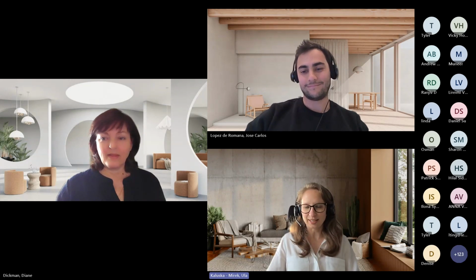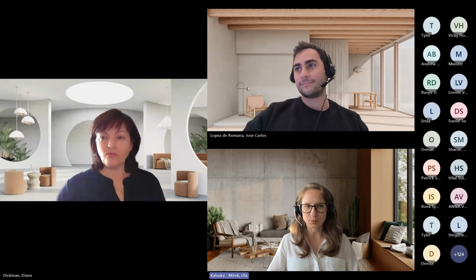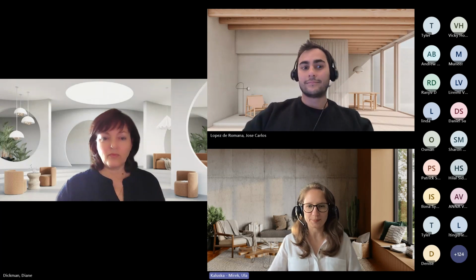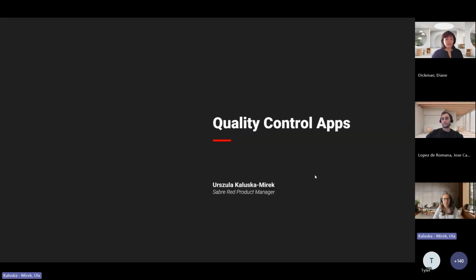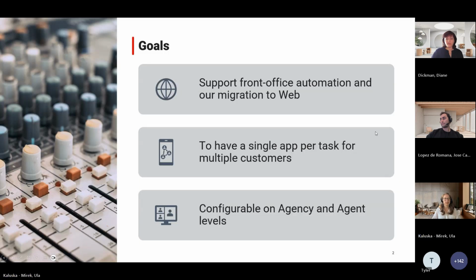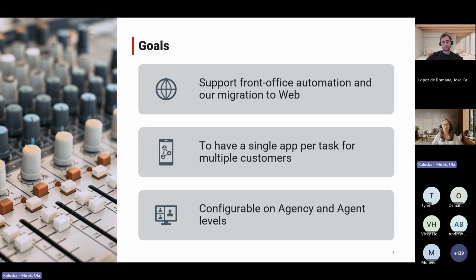Let me share my screen and you will find out what we are covering today. So I'm going to talk to you about quality control apps. I call them QC apps, like quality control apps. And we have built 4 of them so far, but why? What's the reason behind that?